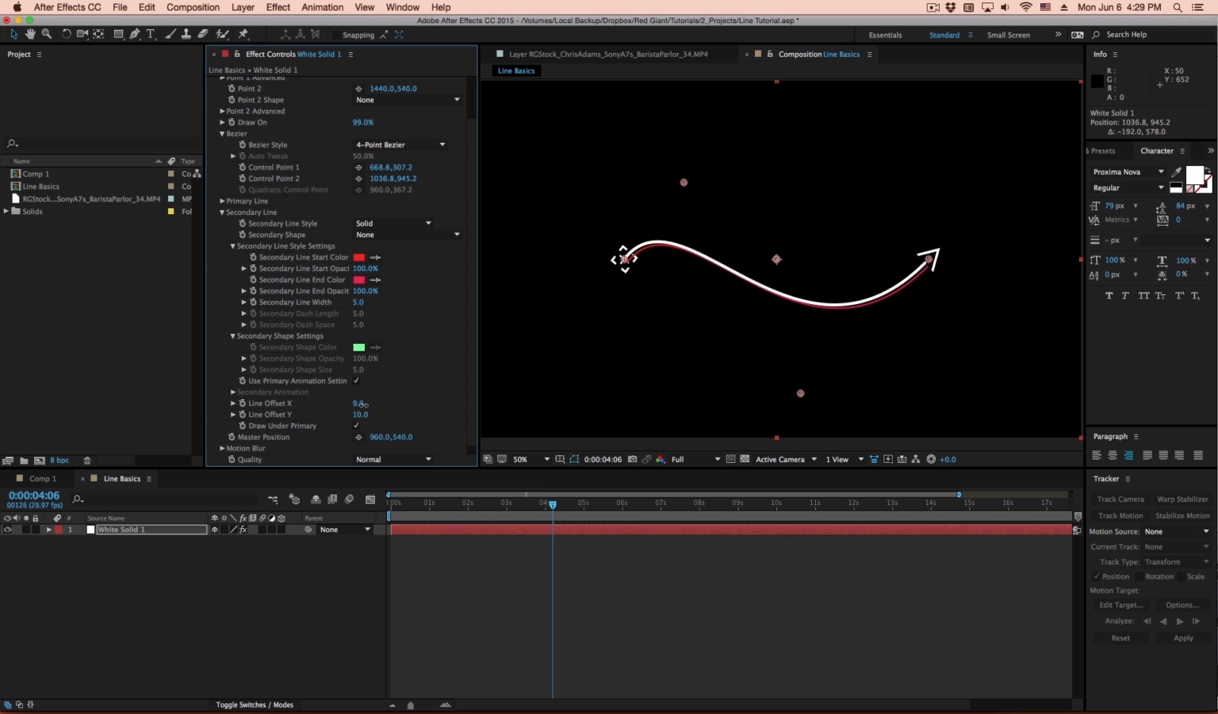If I mimic the same settings in terms of the shape, so I've set this to an open arrow, and that would be the secondary shape that I need to make a little bit bigger.